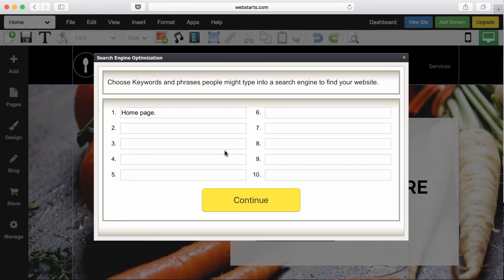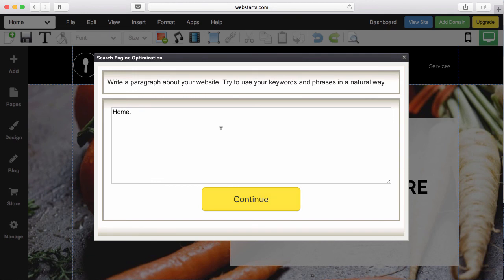Now, the first step of any search engine optimization is keyword research. That's simply knowing which keywords and phrases people are likely to type into a search engine like Google to find your products and services. So those are the keywords that you would enter here in the first step. They could be the name of your business. A lot of times they're the name of the service that you offer. And once you've added up to 10 keywords, be sure to click continue.